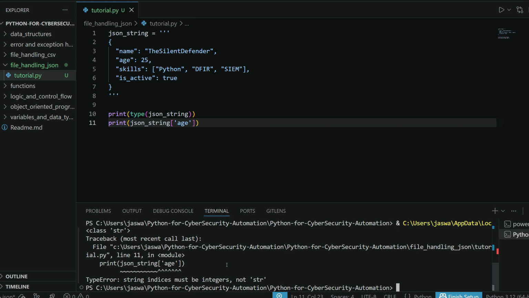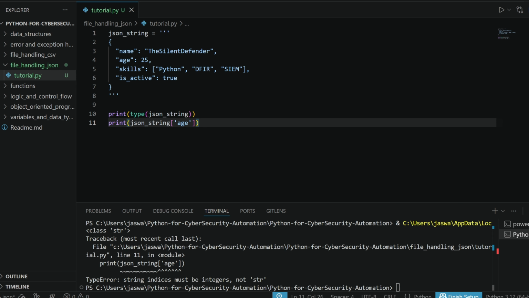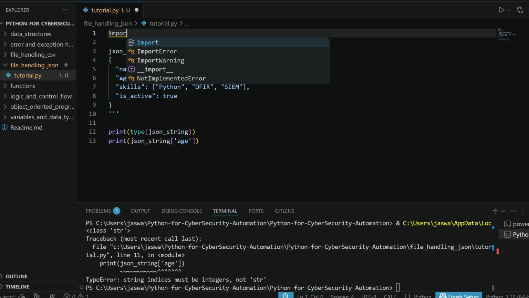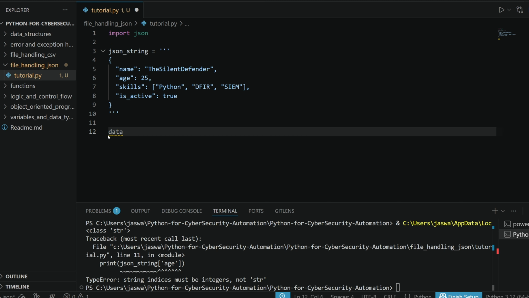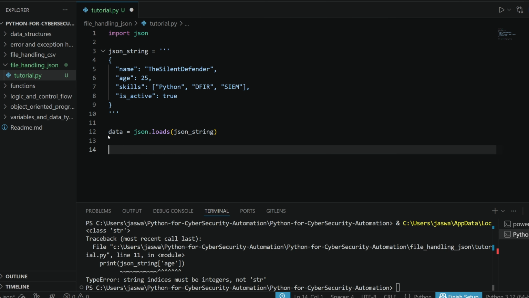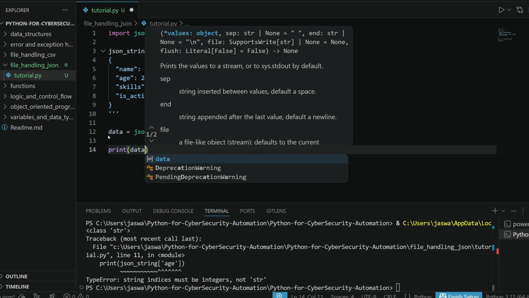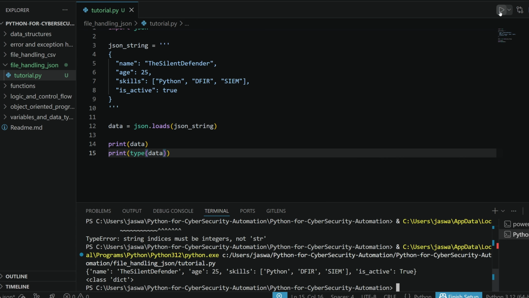So hence we have the function json.loads. It converts a JSON string into a Python dictionary. Loads means load string. Convert a string to a Python dictionary. So let's try it out. First, let's import json, and now let's do data is equal to json.loads, and inside this let's pass this JSON string.